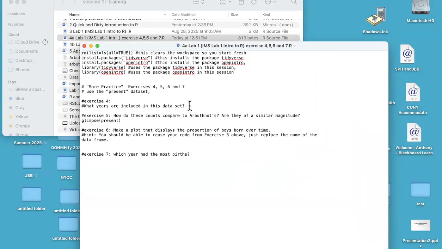Well, we want to answer the question: what years are included in this data set? It's a different data set, though, called present, right? So you're going to do everything you did with Arbuthnot, except instead of using Arbuthnot as the name of the file, you're going to use present as the name of the file. What years are included in this data set? How do these counts compare to Arbuthnot's? Are they similar? Are they different? And this is data that brings us up to the present.